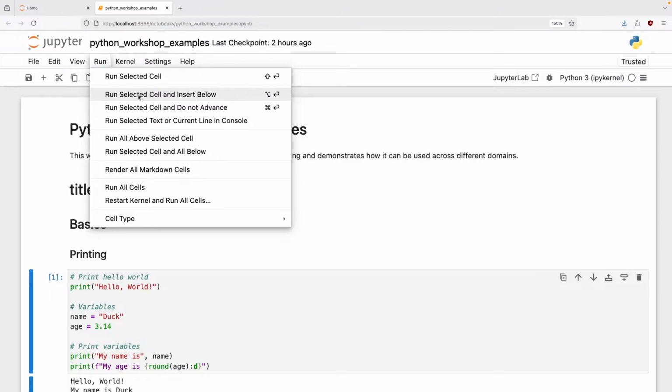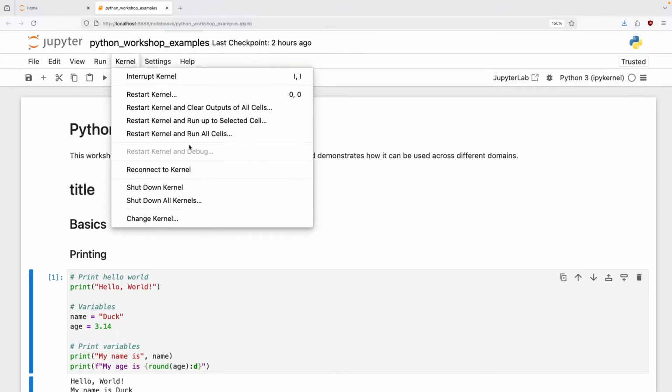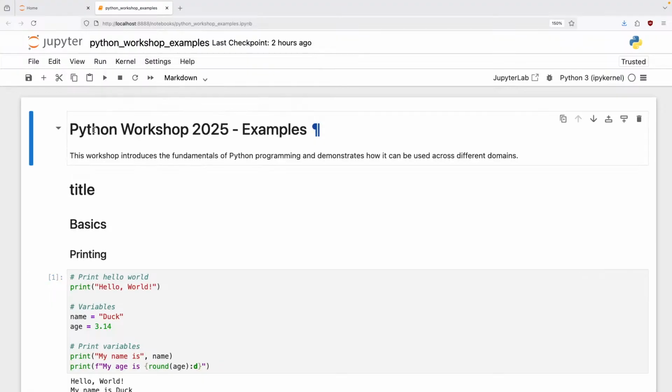And there's also one for if there are any issues and it just crashes for some reason, you might have to restart the kernel, which is basically like the Jupyter Notebook server. So you may have to do that if something goes wrong.